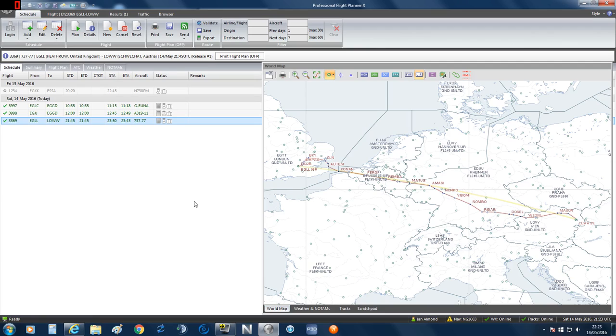This is a very brief overview on how to use PFPX. I use this to plan all my flights for the PMDG aircraft and the Aerosoft aircraft. You can use it for different other software manufacturers across all of the different software ranges for FSX and for P3D, etc. So let's get started.